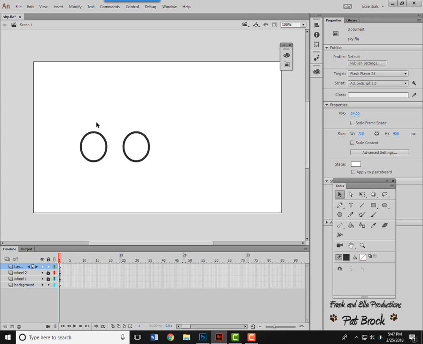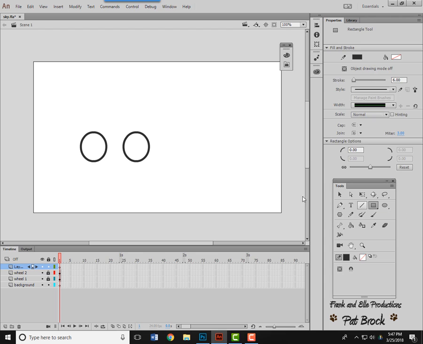So I'm going to experiment, and what I need to do is draw a rectangle. Oops, I forgot to choose my rectangle tool. Let's click on here, and we're using the same settings. So I'm going to draw a rectangle, and I might have to shorten it, and I might not.